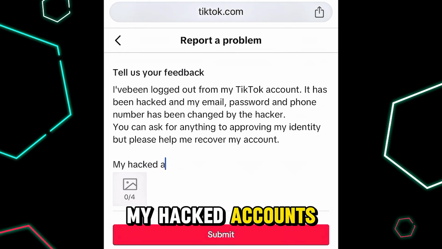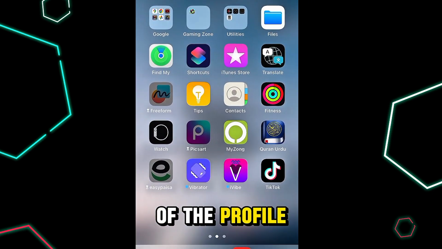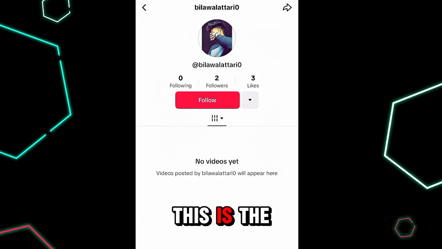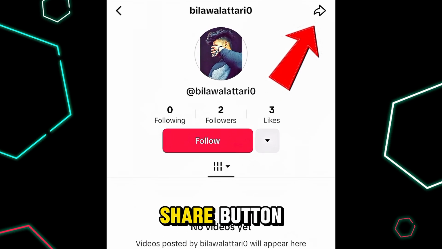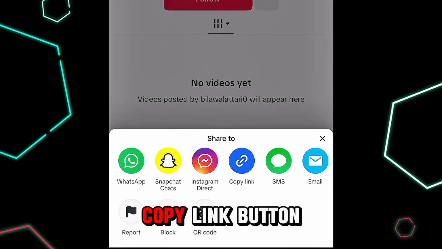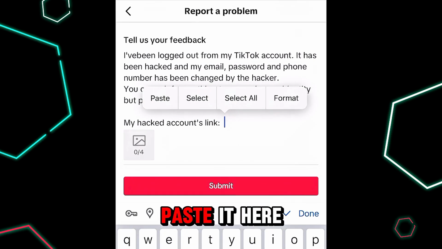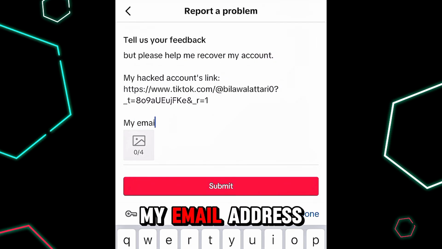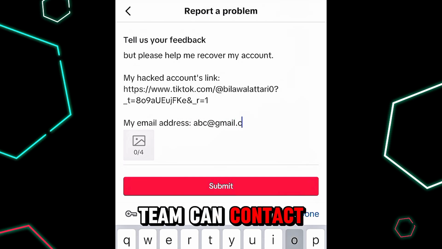My hacked account's link. And here you have to paste the link of the profile that was hacked. For example, this is the account that was hacked by someone else. You have to tap on this share button available at the bottom right corner of the screen and press this copy link button. And after that, again go to this page and paste it here, my email address. And here you have to write the email address on which TikTok team can contact you.